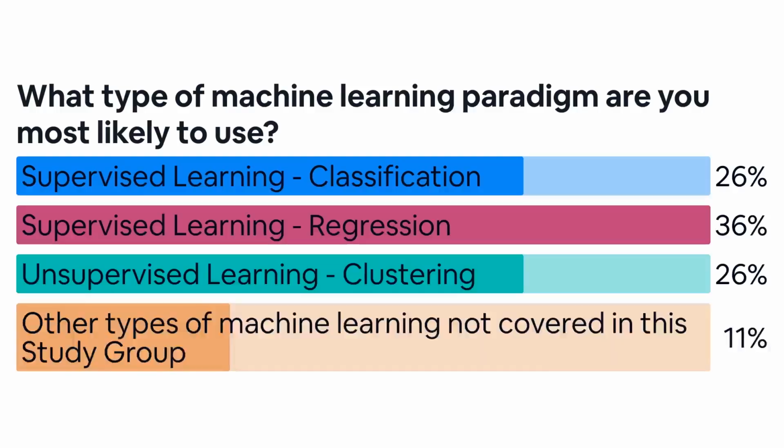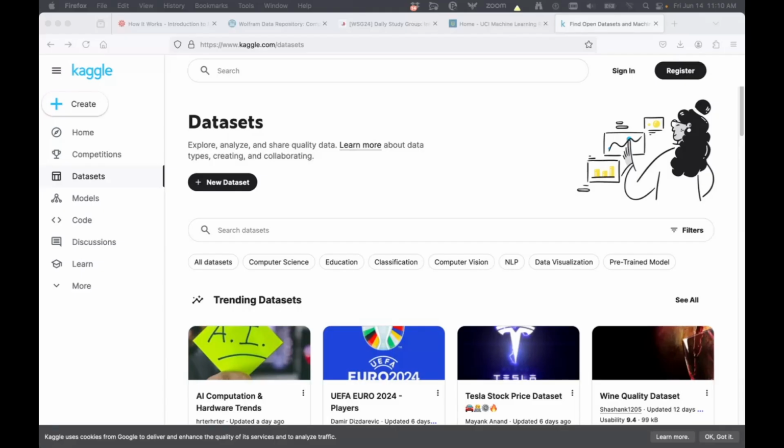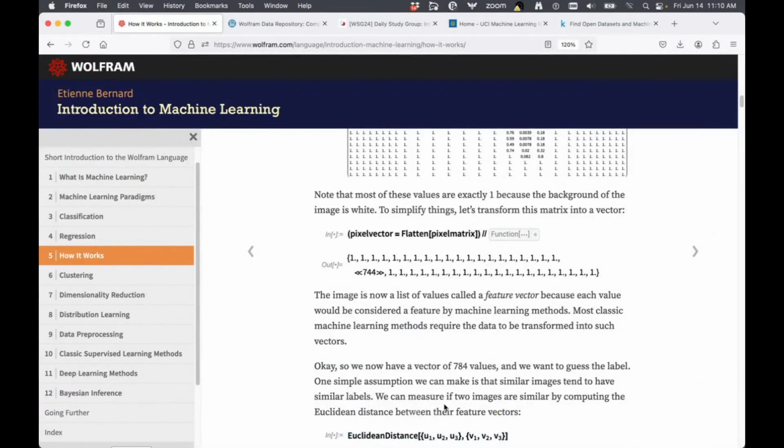All right, so see, a lot of interest in supervised learning regression, closely followed by classification and clustering. And then some folks are interested in other types of machine learning that we did not cover in the study group. If you wouldn't mind sharing, we'd love to see if you would like to put in the Q&A pane what type of machine learning you're interested in beyond classification, regression, and clustering. I'd love to see that.